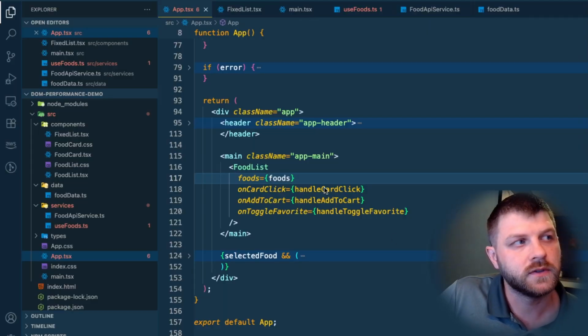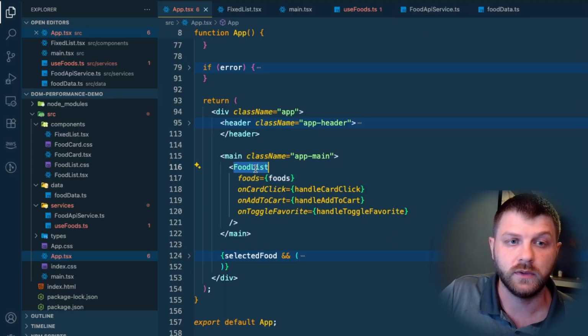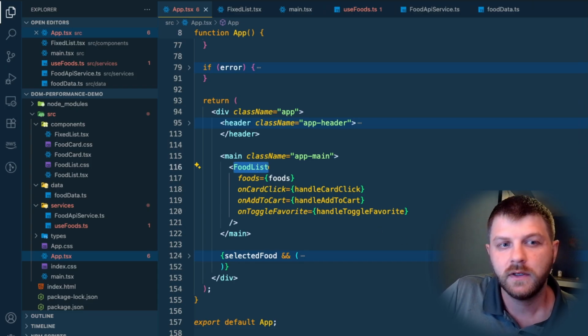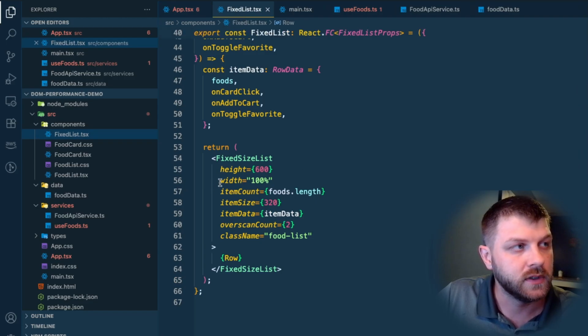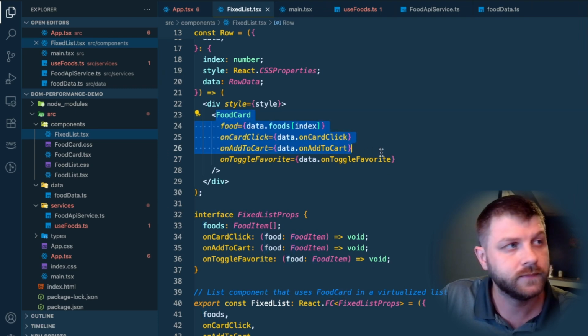It's a tiny library that renders components that are only visible on the screen. All we have to do is swap out our food list here for the fixed size list component from React Window. We only need to tell it the item count and the item size, which is the height of each row. What I've done is created a fixed list component here that has the count and the height, and then inside of it, we're rendering the different food cards.